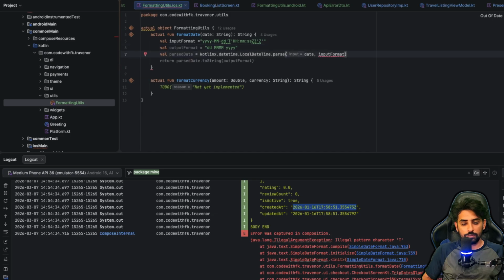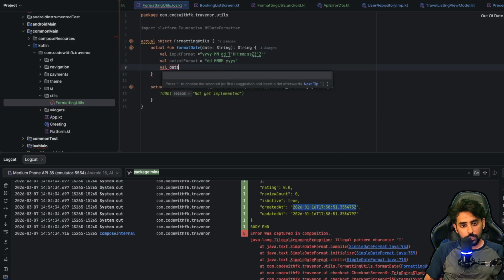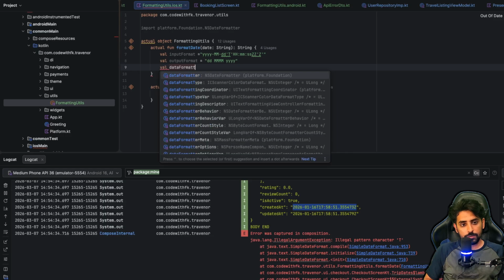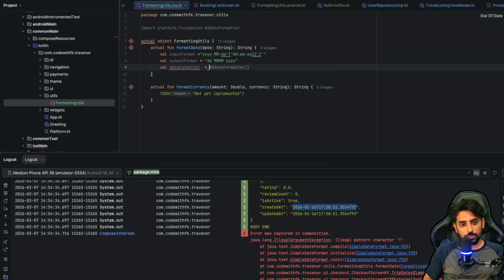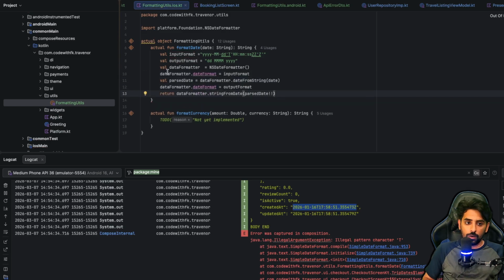And now we have this. You can say wall data formatter is equals to NSDateFormatter, and then you have this input formatter. What we do is that we set the input format for that, then we parse, and then we update the format to the output format, and then we basically format that.